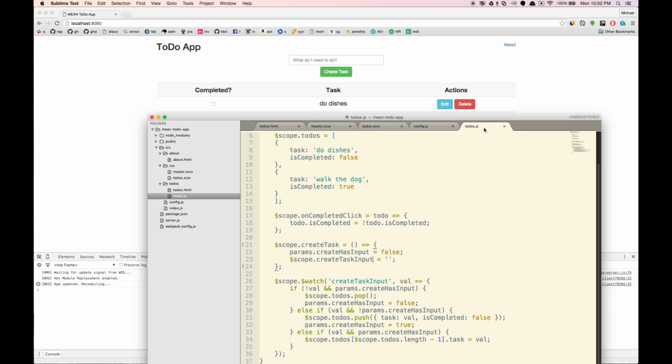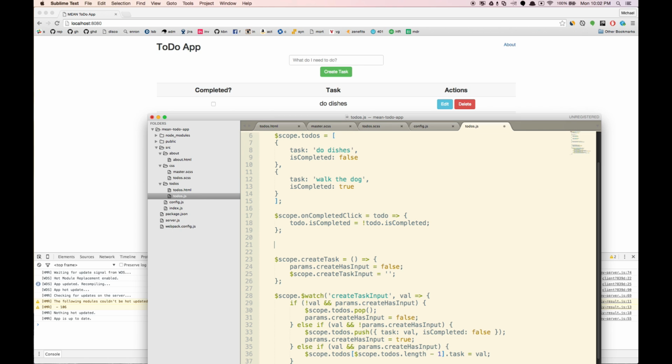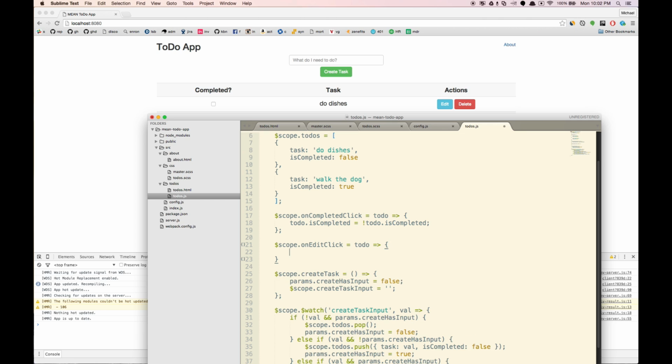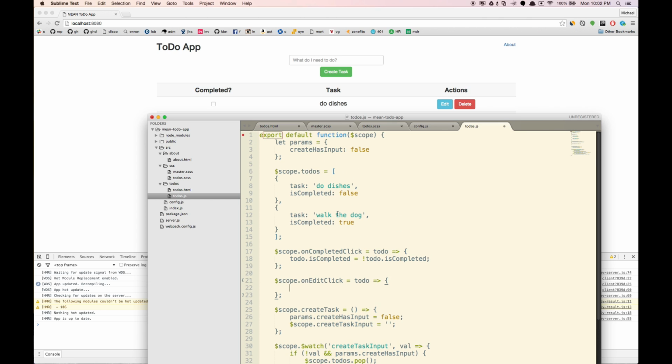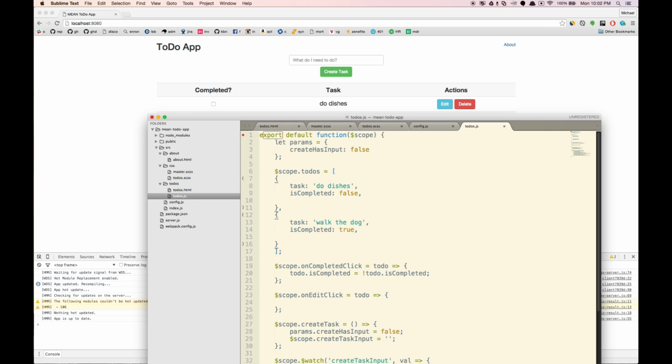And in our controller, let's put all of our click handlers together. So let's say scope.onEditClick equals todo, again, ES6 syntax. And we want to switch the state from not being edited to being edited. So let's add another variable here. Let's just say isEditing, and we'll default that to false.